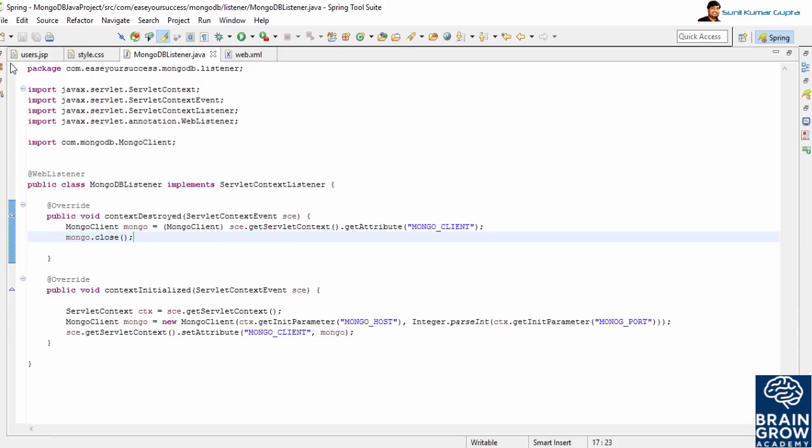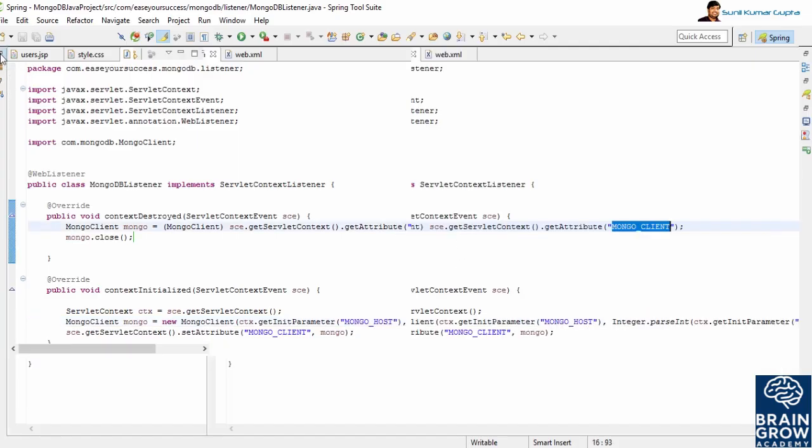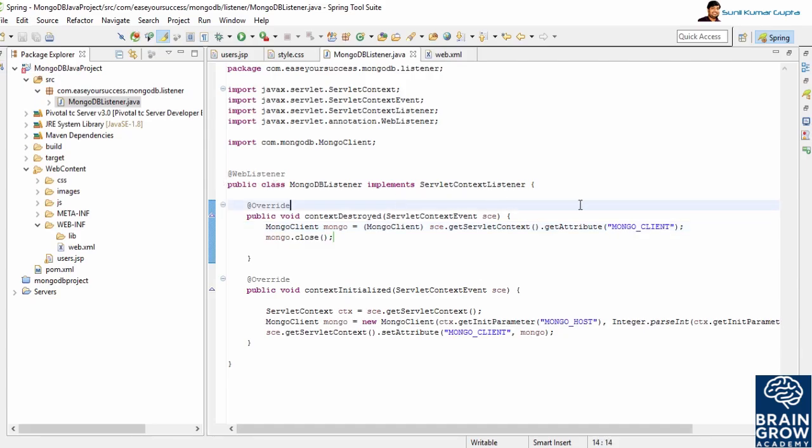So now we have the attributes Mongo host and Mongo port ready to be used, and from the next lecture onwards we'll write our main logic to connect to MongoDB and start writing the logic for a user management system, where we'll create users, edit user details, and delete user details through Java, and the backend will be MongoDB.